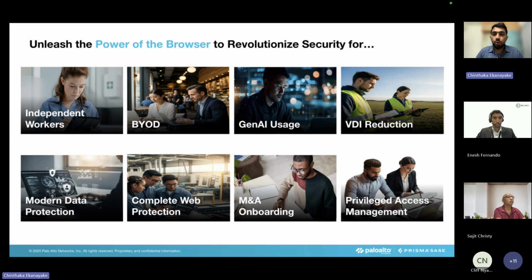Then we'll come to GenAI. So GenAI with the enterprise browser, the Prisma Access Browser, you will get complete visibility in terms of how GenAI applications are used. And also you can make sure that your corporate data will not end up training a model, right? And then VDI reduction. VDI has also been a challenging subject throughout organizations because VDIs tend to be more expensive in terms of operating cost. And also from an experience perspective, there have been challenges around VDI because it's a streaming-based service that you're getting, right?